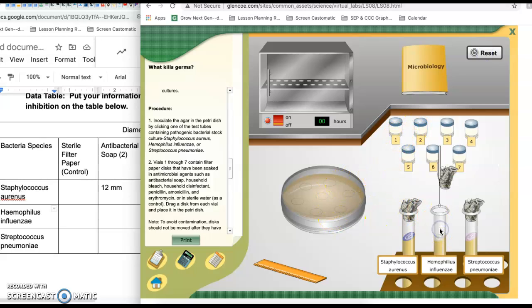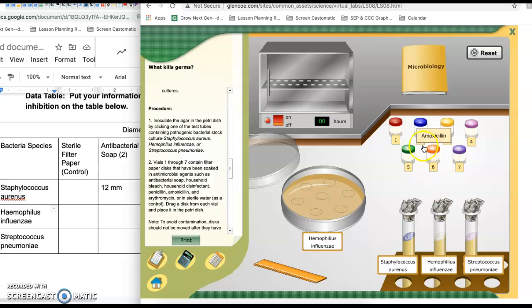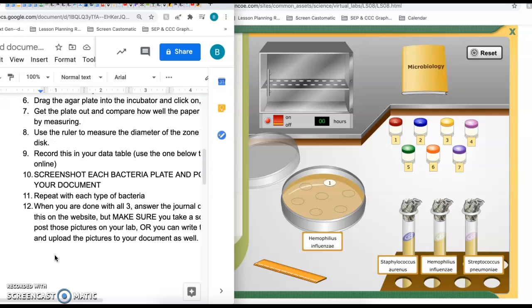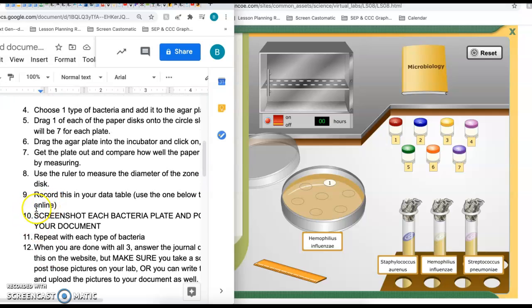Then you're going to start with the Haemophilus influenzae, and they'll swab that. And then you're going to put on your paper discs again. They don't have to be in the same order. Just make sure you know which numbers are which. Okay? Let's go back up here. Then you're going to record your data in the data table.